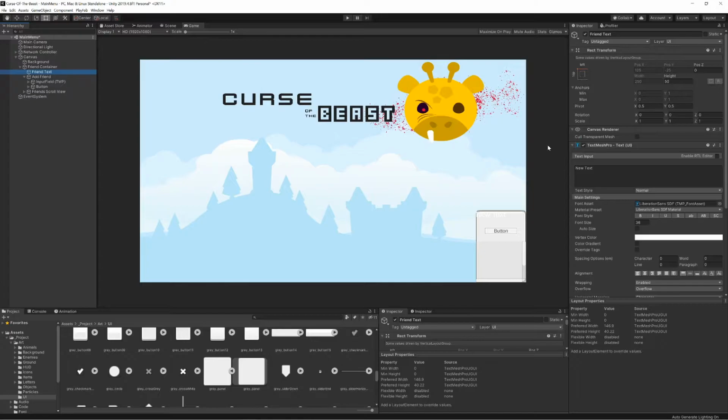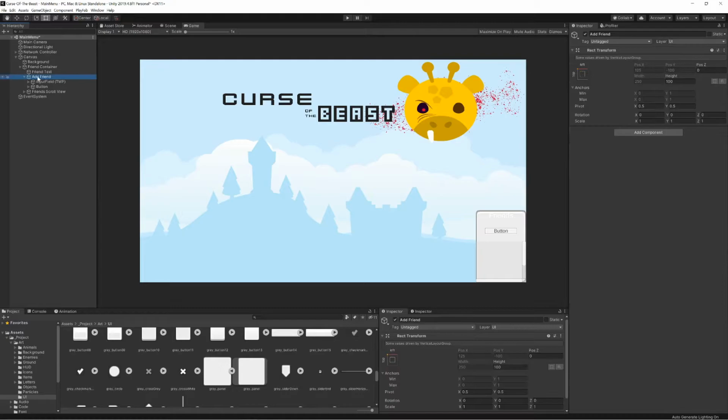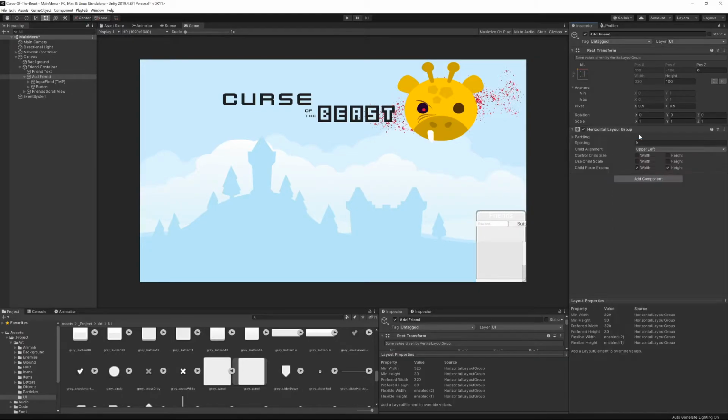Now let's go to the Friend Text and let's do Friends as the text. We're going to center that vertically and horizontally. Now we're going to go to this Add Friend, and this is the UI element that has an input field and a button in it. We're going to make this have a Horizontal Layout Group. We're going to force the height, and we'll add a spacing of 5.